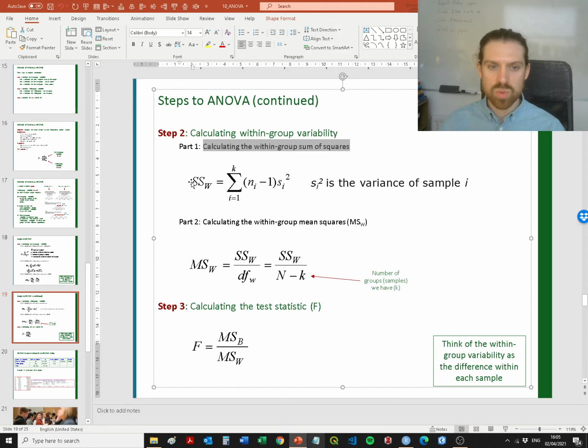And then once we've got that, it's fairly straightforward to get this final part. We just take the SSW value as the numerator, and for the denominator we just need the number of degrees of freedom, which here is the total number of samples, capital N, minus the number of groups that we have.